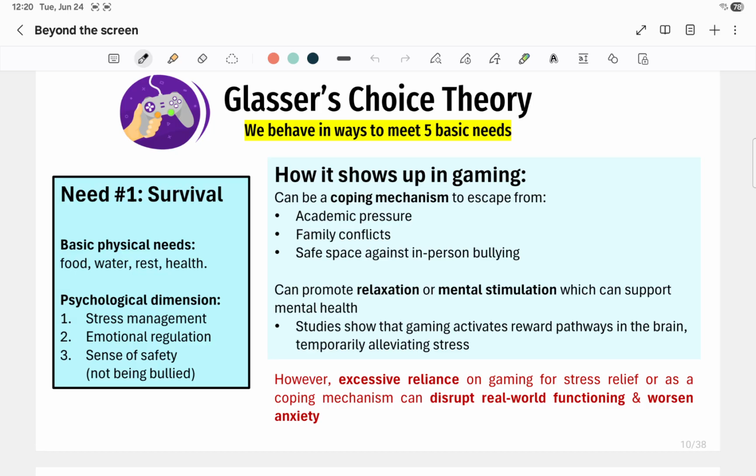But the problem is that when we are overly reliant on games for stress relief, of course this can worsen real life behavior, so real life functioning. It can make them more anxious if they're not tackling the main reason why they are stressed in the first place, the family conflict. It's just a form of escape. And if they're overly reliant on it, of course it is not healthy in the long run.